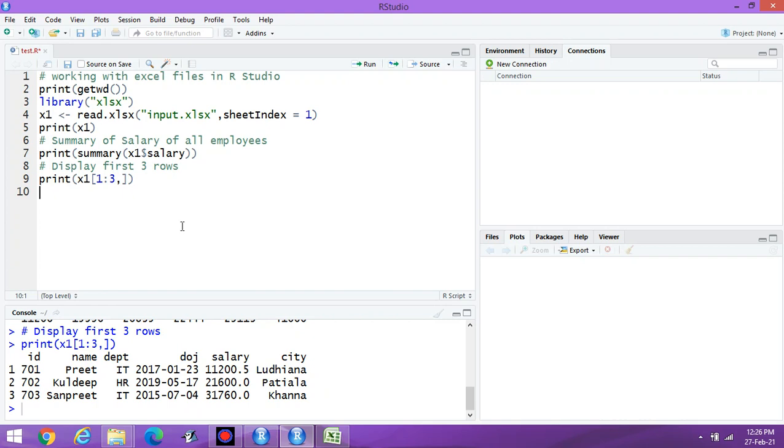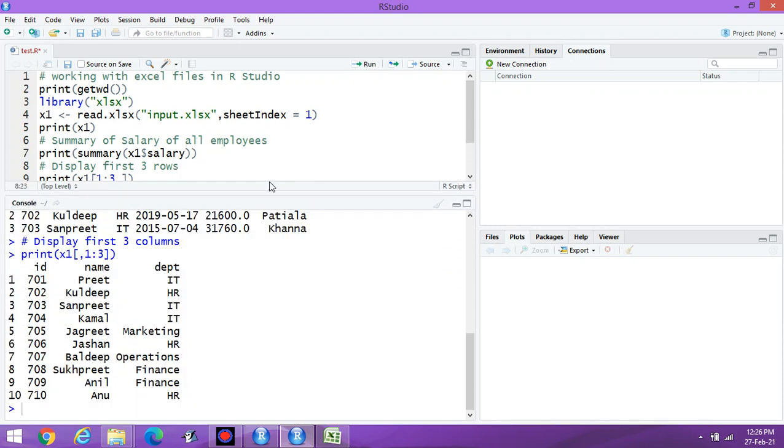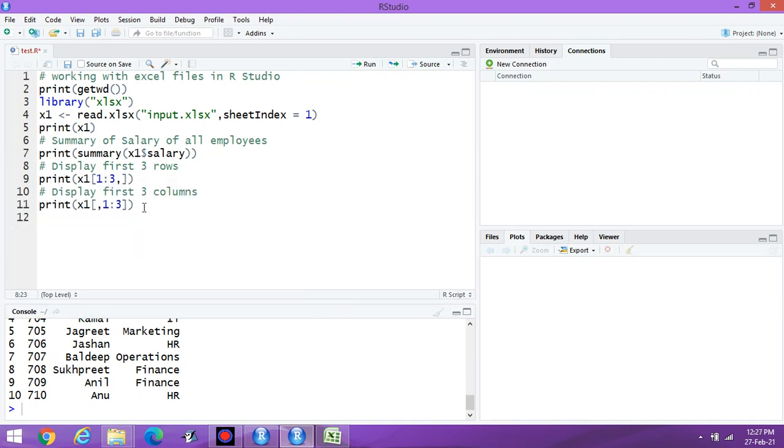Suppose you have to display the first three columns. Display first three columns. Then you can write print x1 in square bracket, comma, 1 to 3. Means all the rows of first three columns. You can display the content. Only first three columns are there: ID, name, and department. Okay.